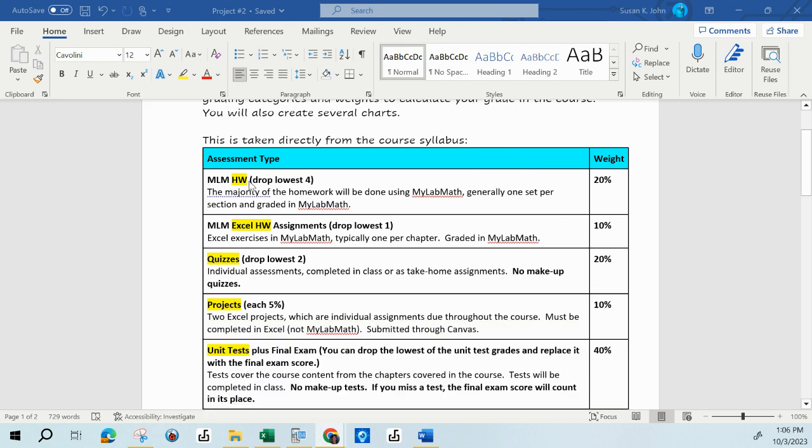There are 5 different assignment types in the course. You can drop 4 of your lowest MyLab Math homeworks. You can drop the lowest 1 of your MyLab Math Excel homeworks. You can drop the lowest 2 of your quizzes. You do not drop projects. You do not drop tests. And then you can see the weight assigned to each assignment type.